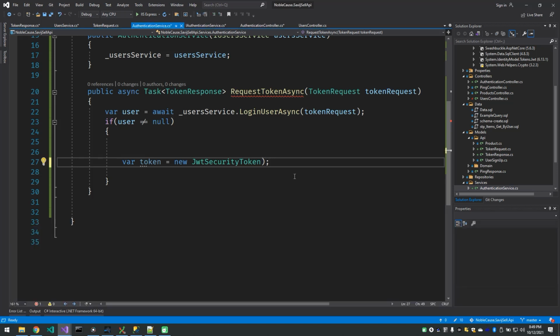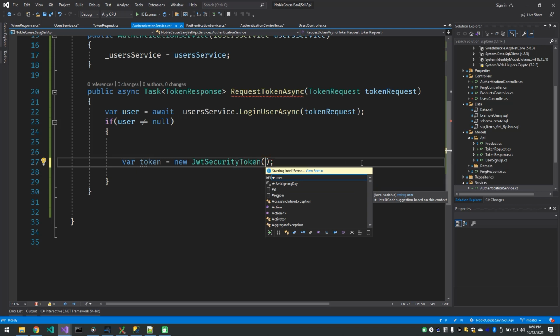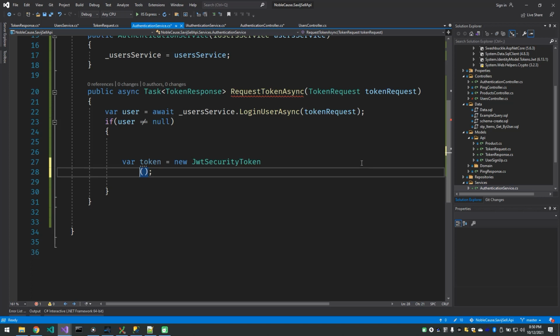If we look at the JWT security token, you can see that there's 5 different overloads for the constructor and what things we can pass in. So I'm going to choose some of those, and I'm going to do them out of order just because it makes more sense for me. And I hope that it's better for you as well. So I'm just going to put these on the next line here.